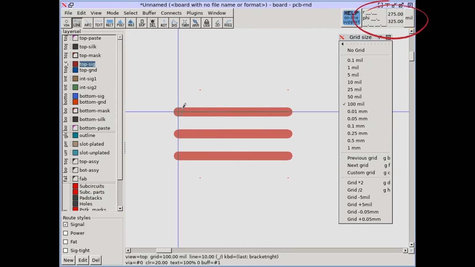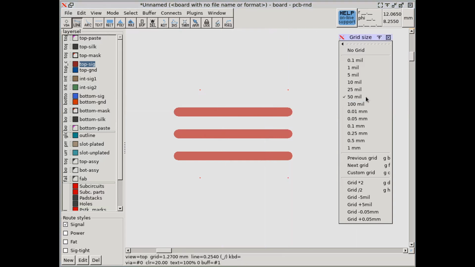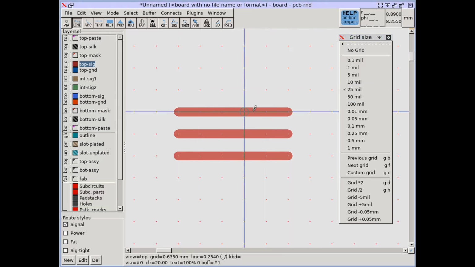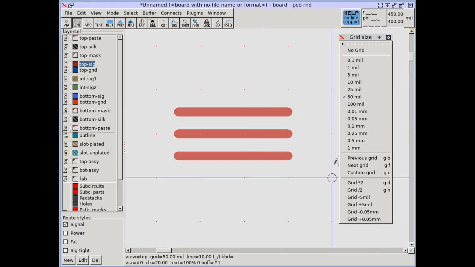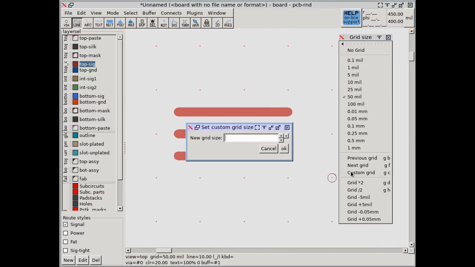The cursor position is displayed on the top right corner of the main window. This coordinate readout doesn't have to have the same units as the grid. It is also possible to use a custom grid size, specified by a number and a unit.